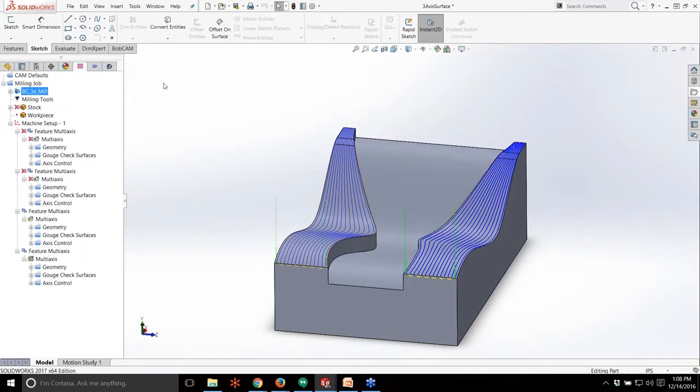All right, so that's the backplot feature. What we're going to do next is go ahead and dive into the actual drilling feature and how that actually works.